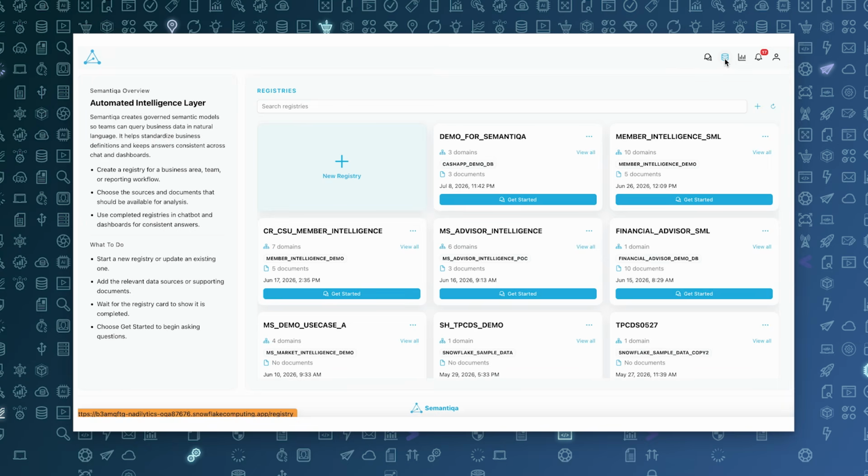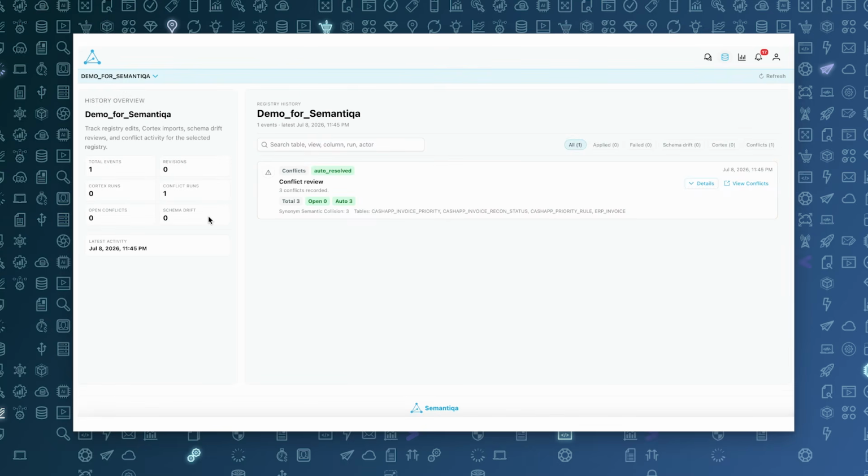The next feature in our walkthrough is History. In the registry, click the 3 dots and select History. This opens the audit trail for the registry, showing the key events and updates that occurred over time. In this example, Semantica shows the 3 conflicts were resolved. As the registry continues to be used, updated, and governed, the history section keeps track of these changes.